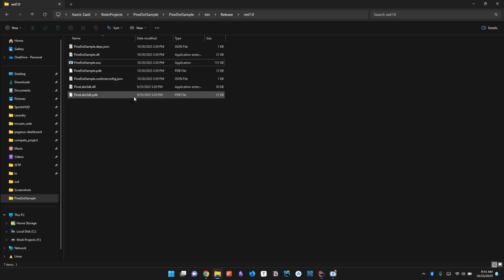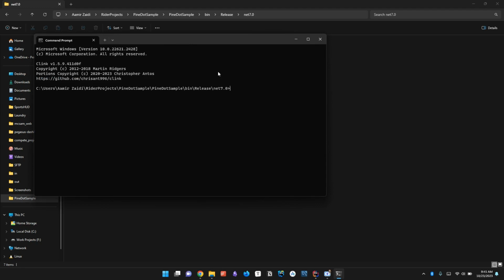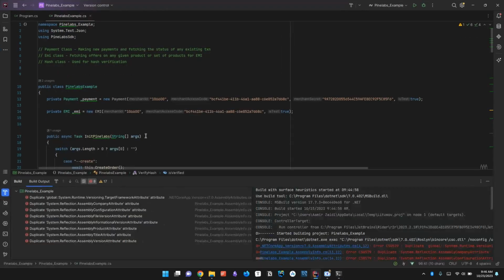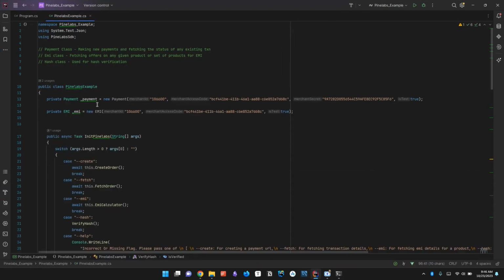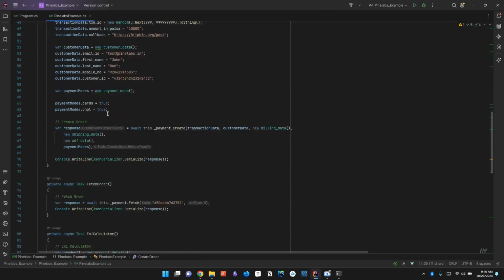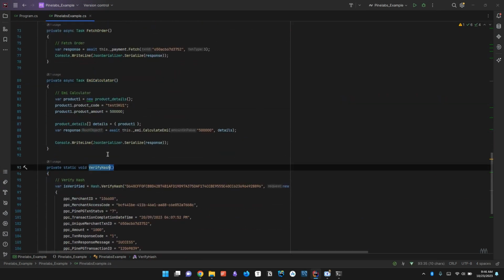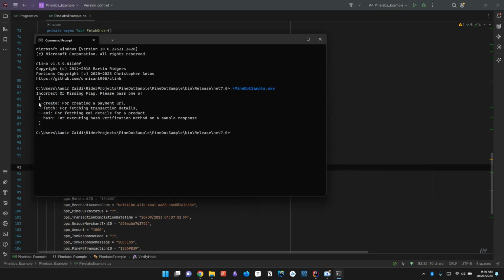If I open my terminal and call it Pine Labs.net sample, as you can see, I have the following flags, which I will use to demonstrate each of the methods that I have here: the create order, the fetch order, the EMI calculator, and the verify hash itself. Each of these flags represents each of the methods which I showed you just now.